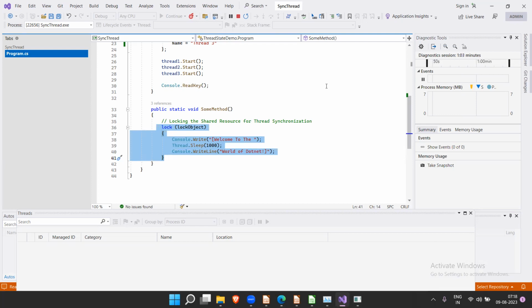I will show you this in a real-time example about the ticketing concept, like the classic BookMyShow example. I will show you how the ticketing works with this locking, and how it works without locking.